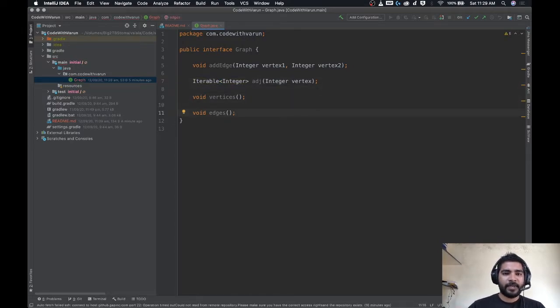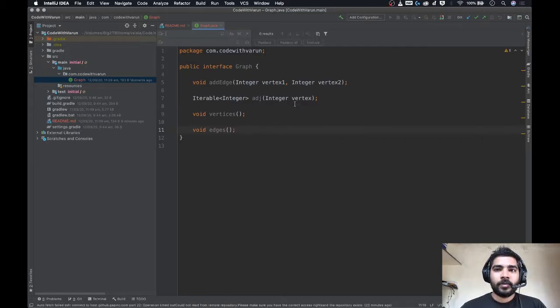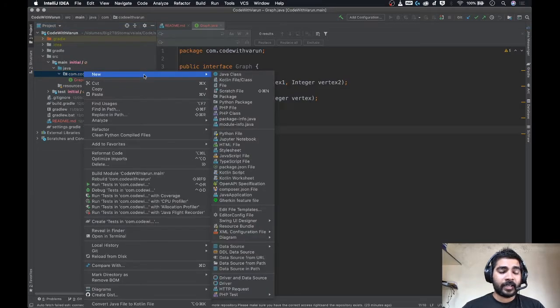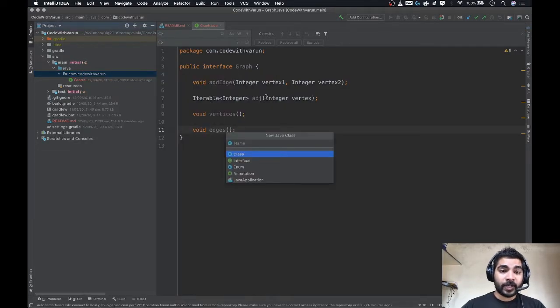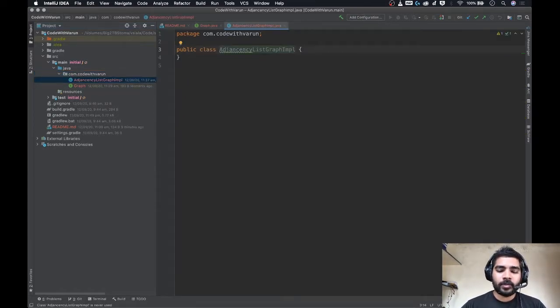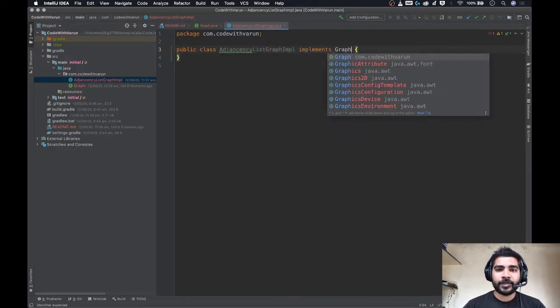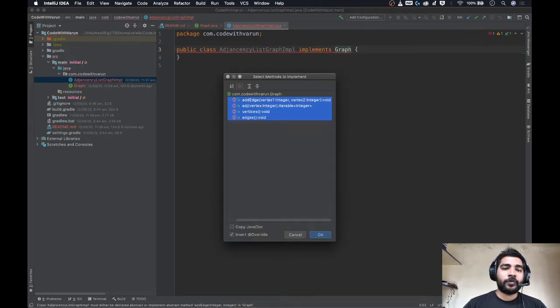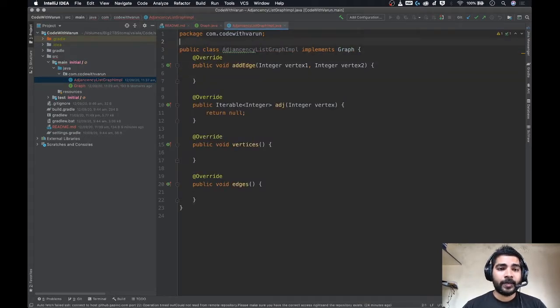So I think we have a very basic structure of graph here, and we can work with this one. So next we will write the implementation for this one. Okay, so now we have the API ready. So now we can create and write the implementation. We'll create an adjacency list graph, and it will implement the graph interface that we just created, and it will give us a bunch of functionality that we have to provide.